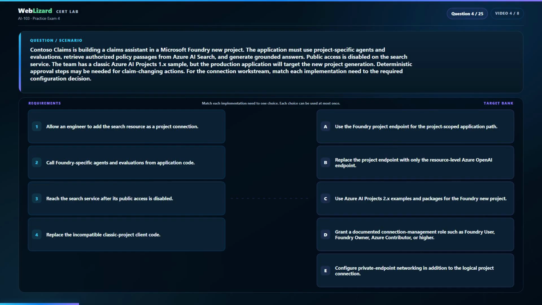Question 4. Contoso Claims is building a claims assistant in a Microsoft Foundry new project. The application must use project-specific agents and evaluations, retrieve authorized policy passages from Azure AI Search, and generate grounded answers. Public access is disabled on the search service. The team has a classic Azure AI Projects 1.x sample, but the production application will target the new project generation. Deterministic approval steps may be needed for claim-changing actions.